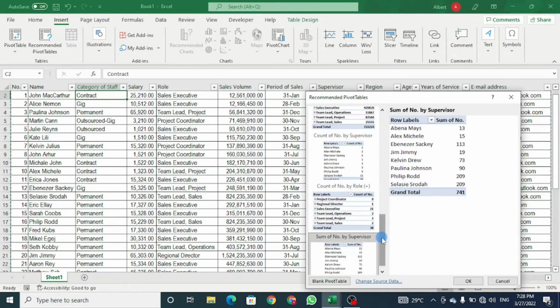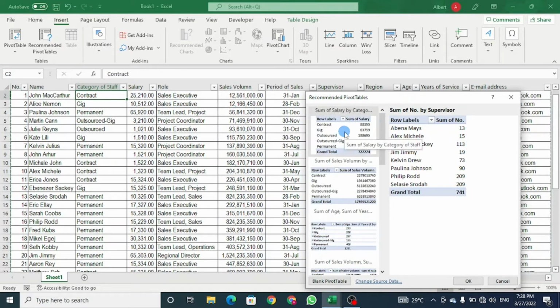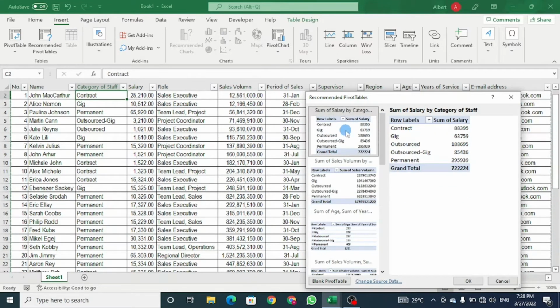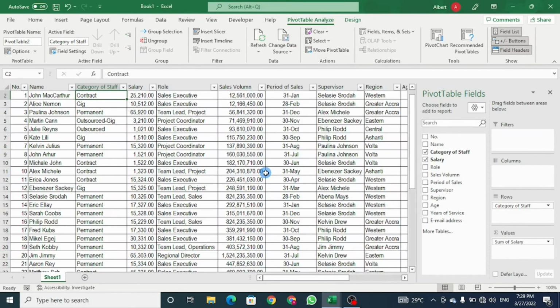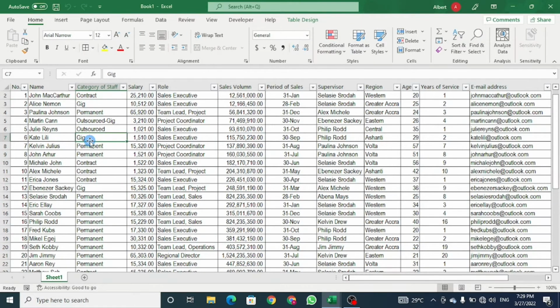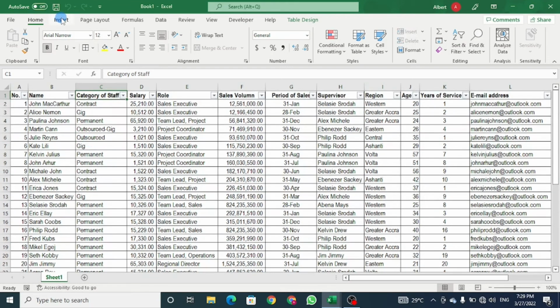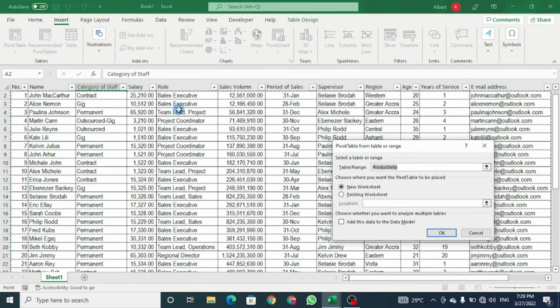I want to know, for instance, the total salary received by each category of staff. This has been done for me already, so I will select this option. Let's assume the analysis we want to make was not suggested. Then we will have to build the pivot table from scratch. Go to Insert, click Pivot Table. I always prefer my pivot table to be on a new sheet, hence I will check here. Click OK.